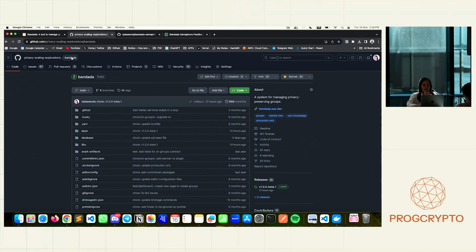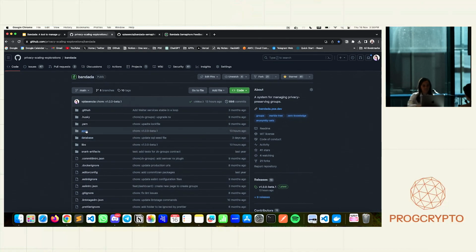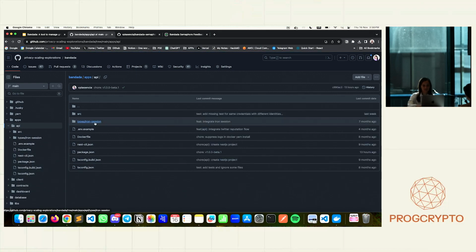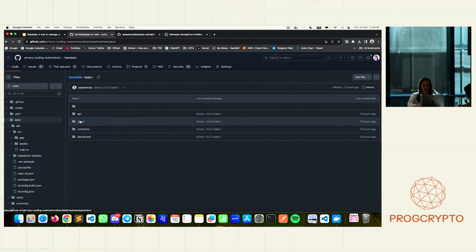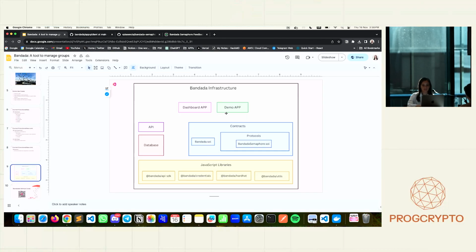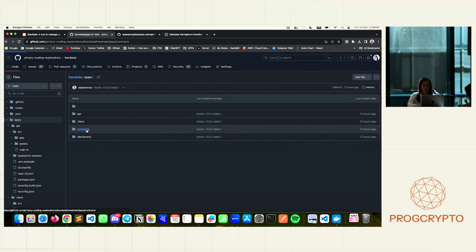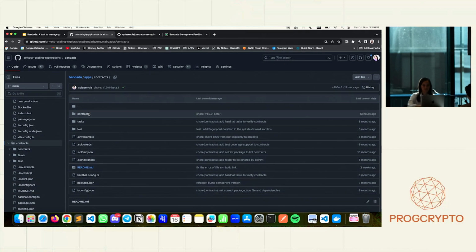This is the repo, in the Privacy and Scaling Explorations GitHub repository. This is the project. So here is the API with all the code. Here is the client app, which is this demo app, and the contracts. Here you can read more about it in the README file.